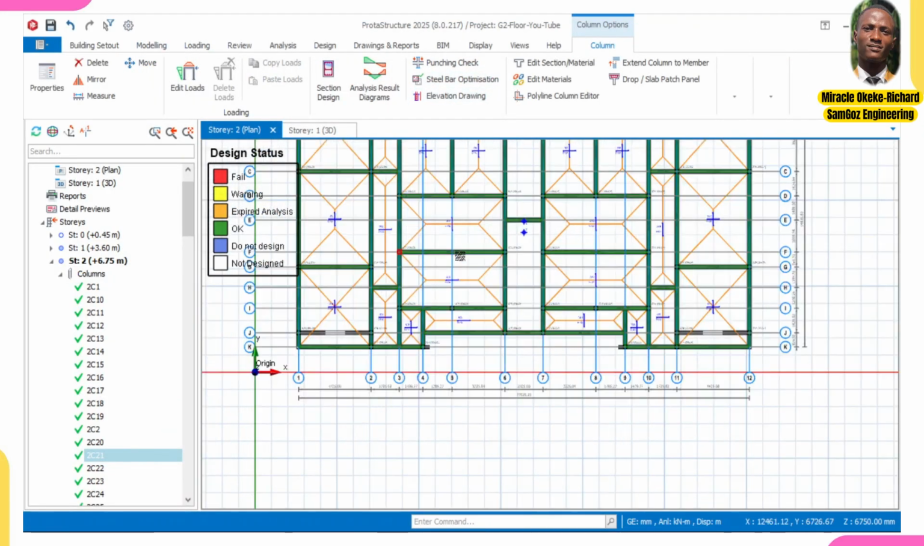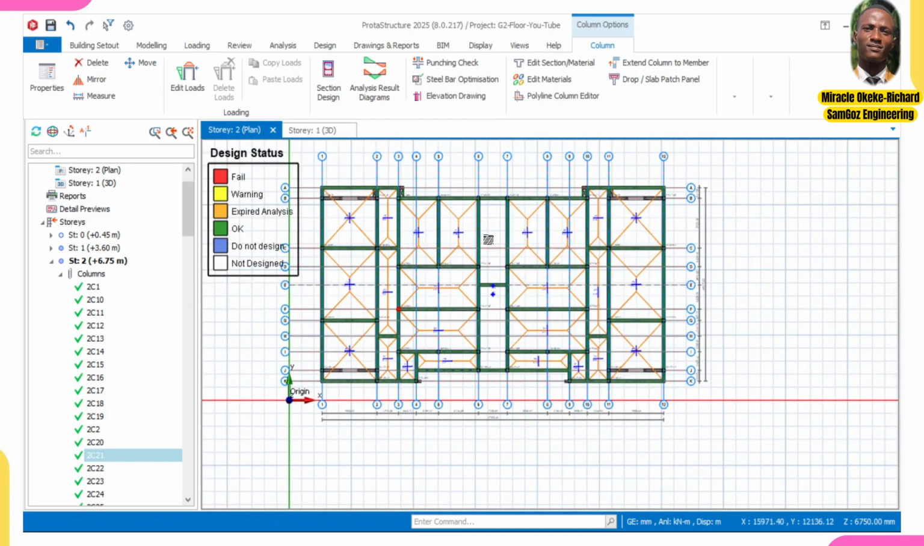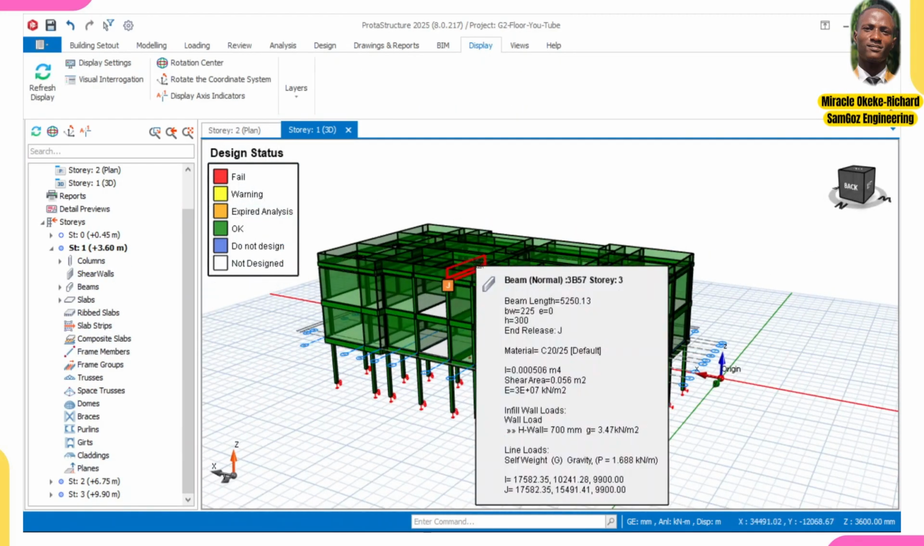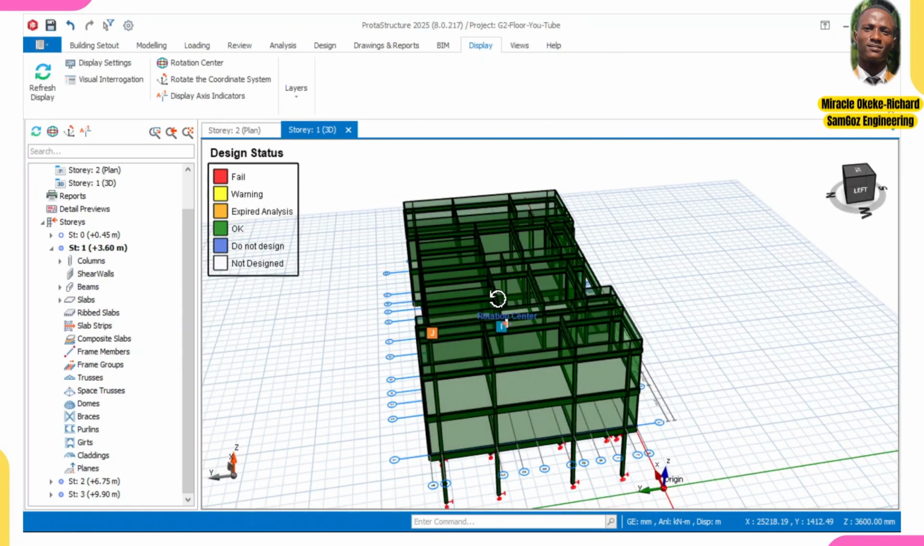We have done our interactive design. Now on your own you can get the CAD file of this and do the interactive design of all of them on your own. Coming over to our 3D view, this is what we're having. All of them pass. Our next video will be about slab design.